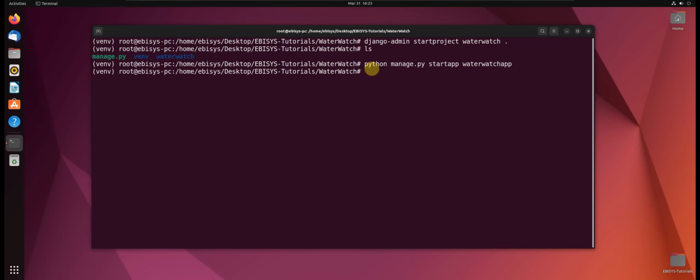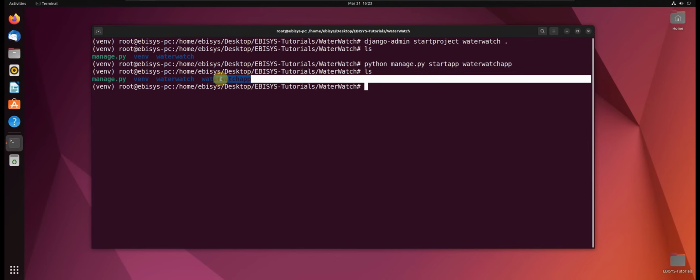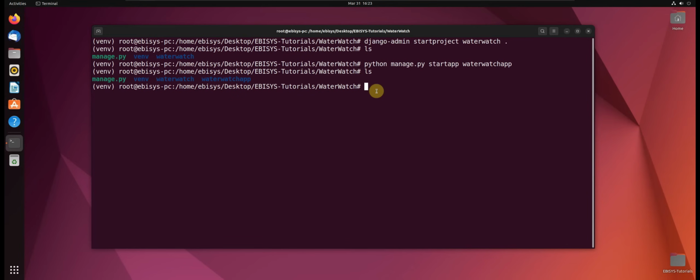Okay, so now our app folder should be created. Let's verify that. Okay, so as you can see, we have our WaterWatch app folder created. So now let's have a look at the files inside.